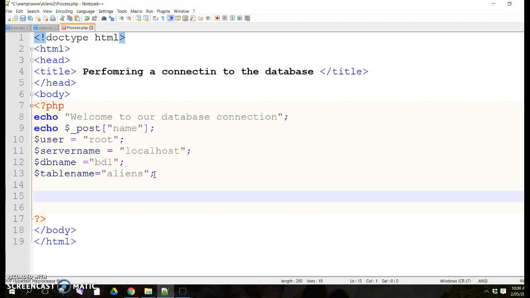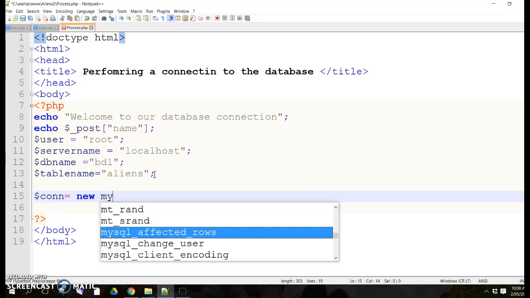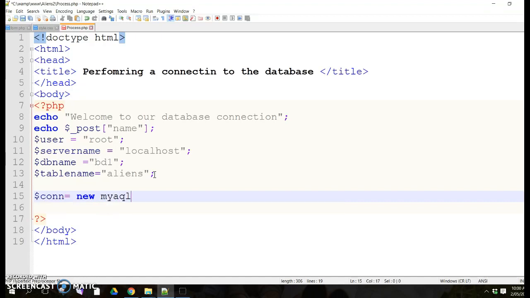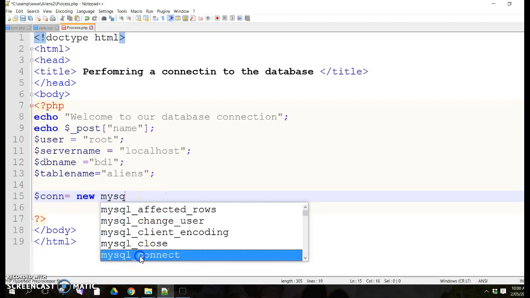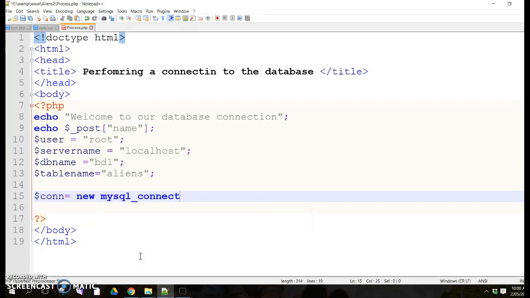Now, the next thing is I'm going to create a connection first. I can't access or add rows or information to my database or retrieve any information from the database unless I perform a connection first. So we're going to create a variable called connection, and this one here you're going to say new mysqli and connect.